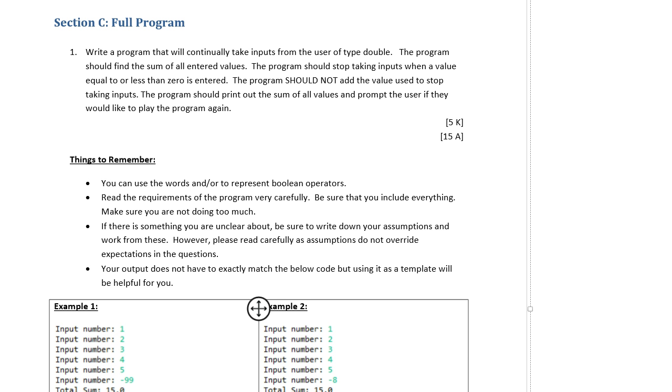Every now and then a student tries to add in an extra feature and they end up making a mistake in the process. I want you to do what's asked. If there is something you are unclear about, be sure to write down your assumptions and work from these. However, please read carefully as assumptions do not override expectations in the questions. So this is an exam setting. I'm not going to be there to clarify. State your assumptions. Read carefully. But don't state something like, I will assume the program prints out hello world, and then expect to get perfect.